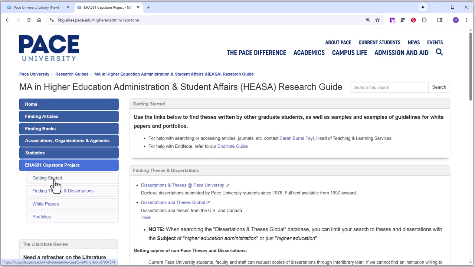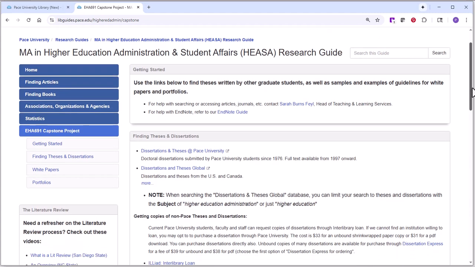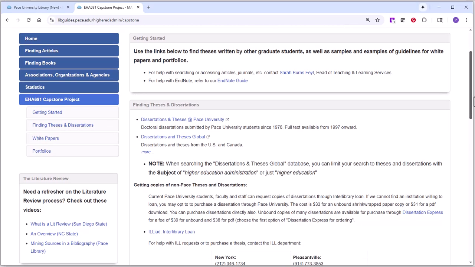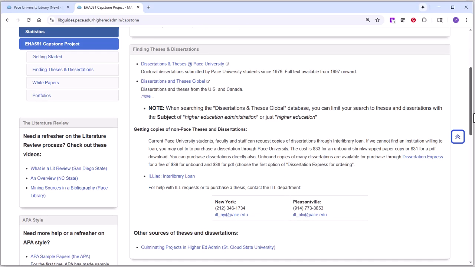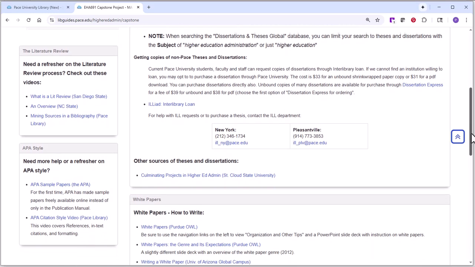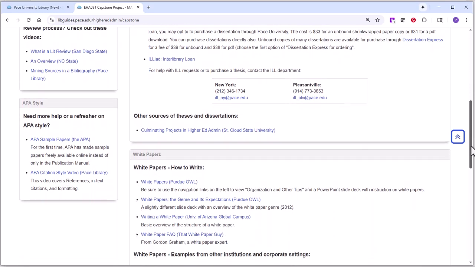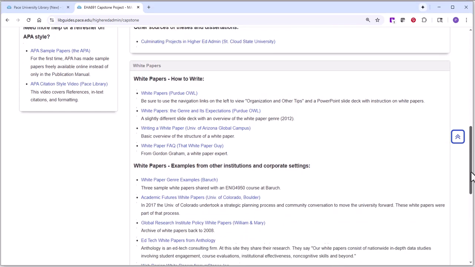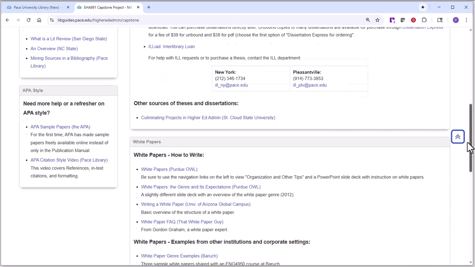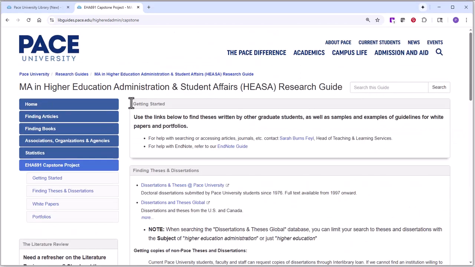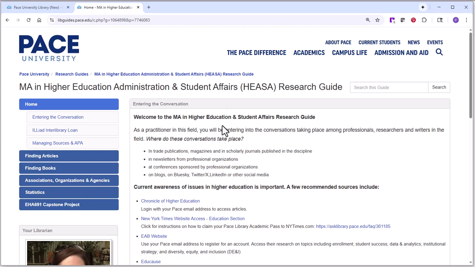We also have some additional information for the capstone, which I know might seem like it's a long ways away, but there is some information here about finding dissertations and theses from PACE students, from other institutions, some information about what's a lit review, links to APA style, and then some links to other institutions and organizations giving information that might be of use to you in your capstone project. So this is the research guide.